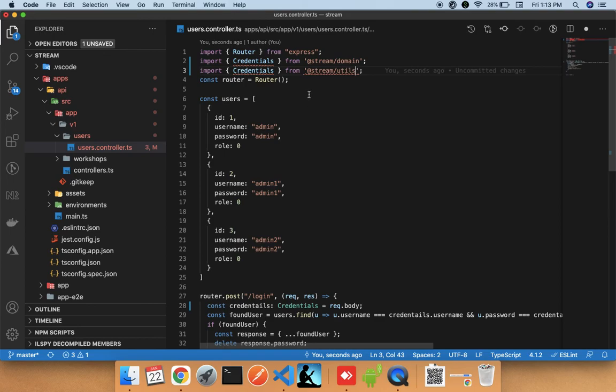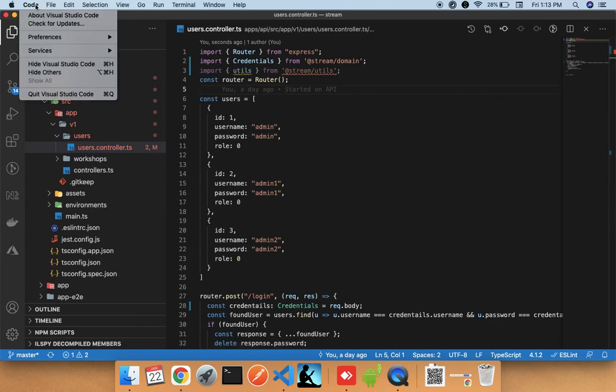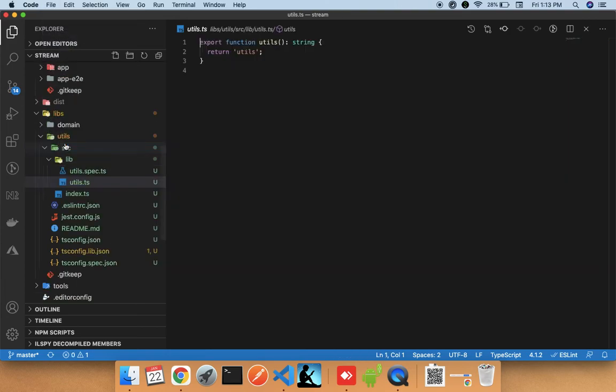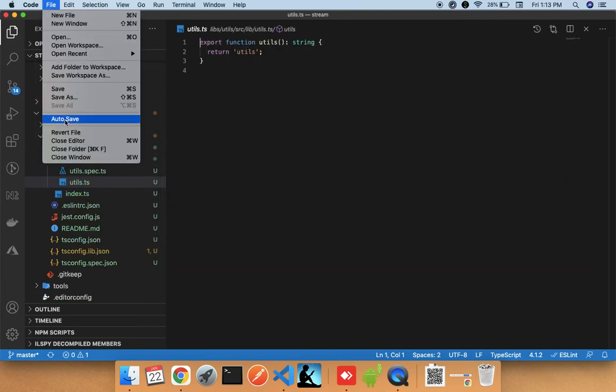But if I close this editor and start it again, it will find that. And I also have to build it once. Means this is an issue with VS Code. This is not the issue with the NX. Let me try this. Close editor. Close folder.